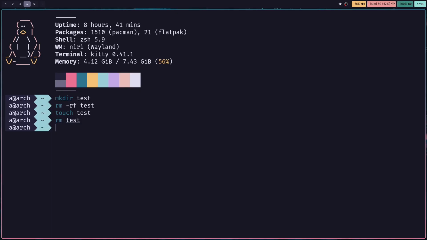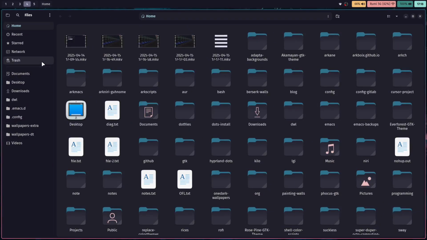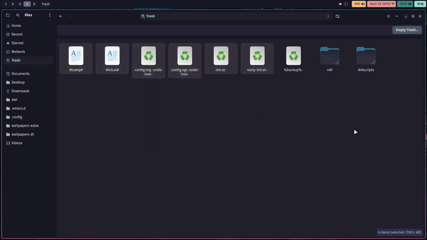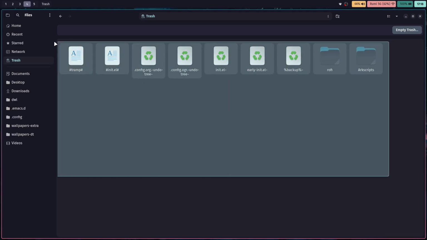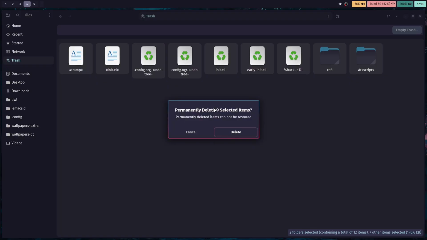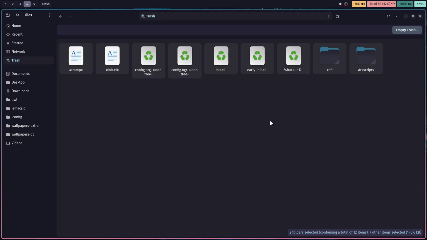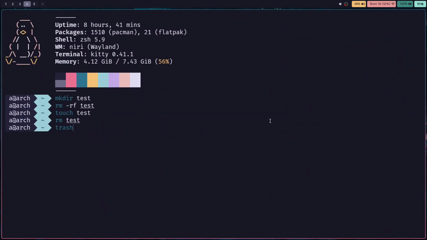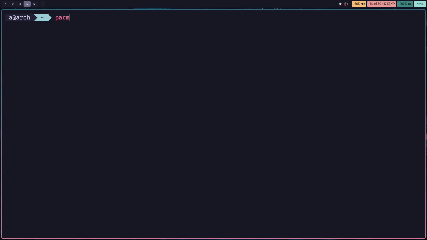So the safer way to use rm is with trash. Whenever you've used a file manager like Nautilus, you'll notice that there's a trash bin with lots of trash files. And then I can simply select all of this, click delete, and it will permanently delete them. This is actually done with a tool called trash. It's simply called trash, and on most package managers it's called trash-cli or just regular trash.